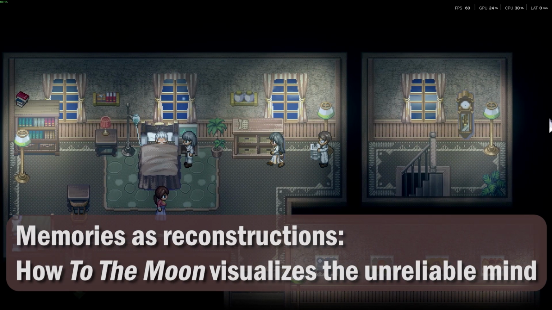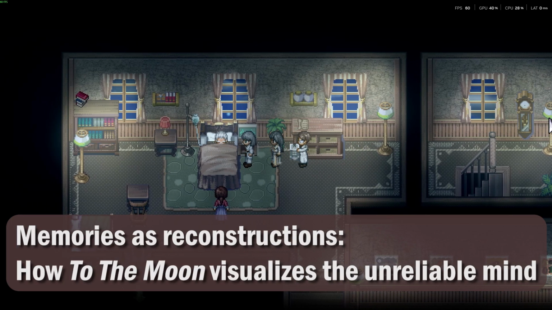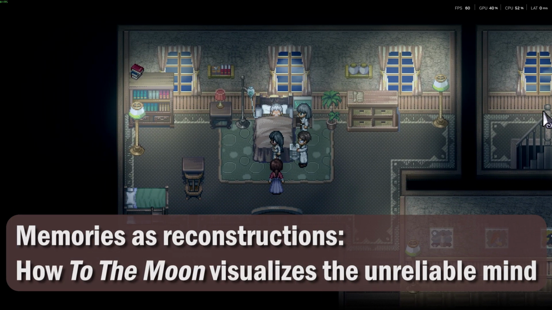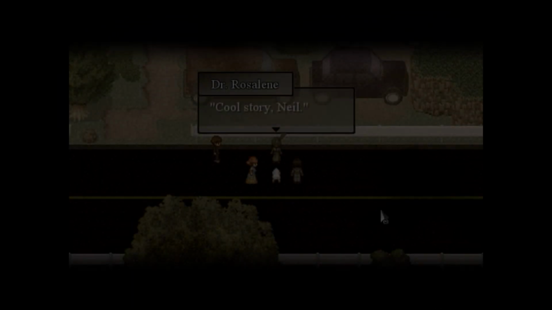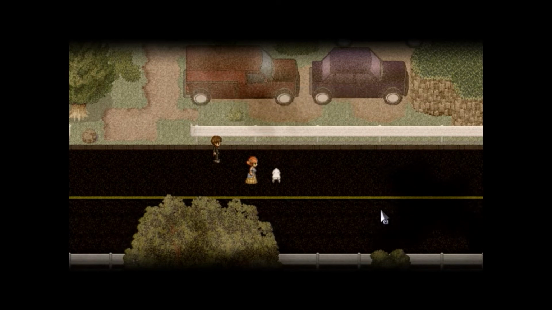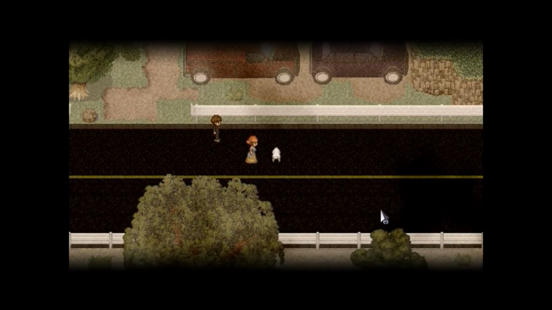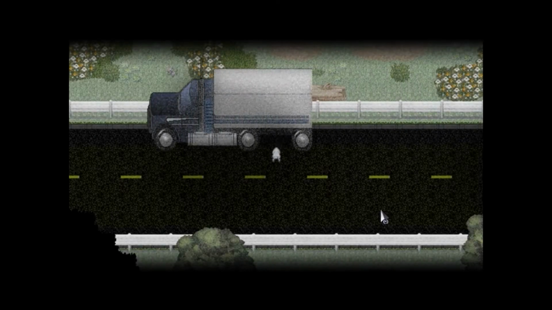Memories are untrustworthy, incomplete recordings of the past. They are reconstructions, fragile puzzles clouded by emotions, context, and time. To the Moon dances with this idea and lets the player experience it firsthand. But how exactly does the game achieve this?